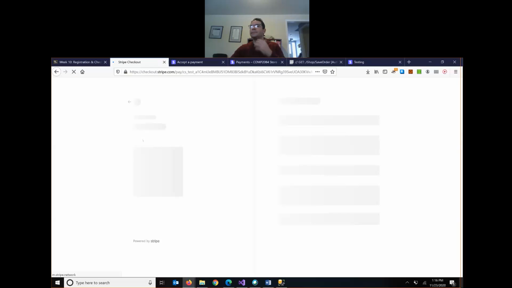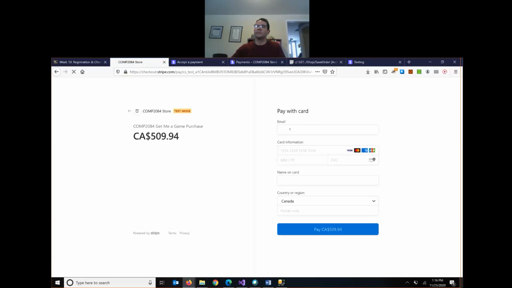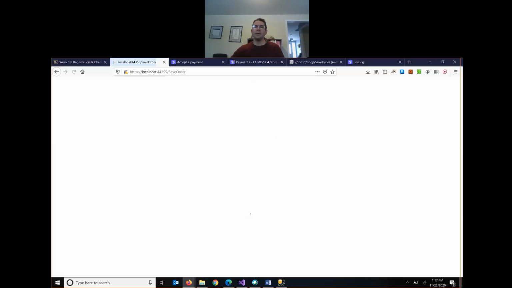I'll call Stripe. Use all 42s as my card number. Any expiry as long as it's in the future. Any CVV value. I'll put in a valid postal code. It's got the right amount, $509.94. Send my payment to Stripe.